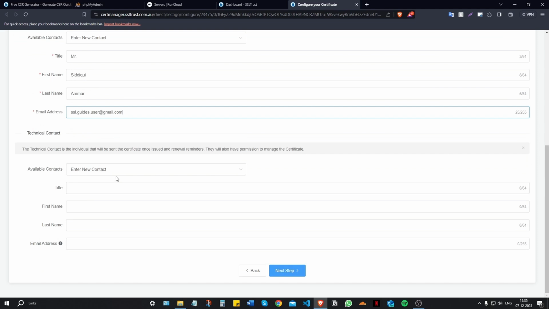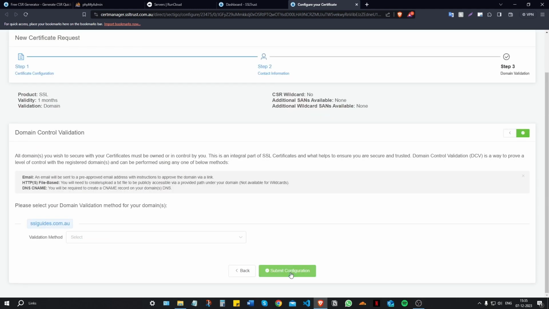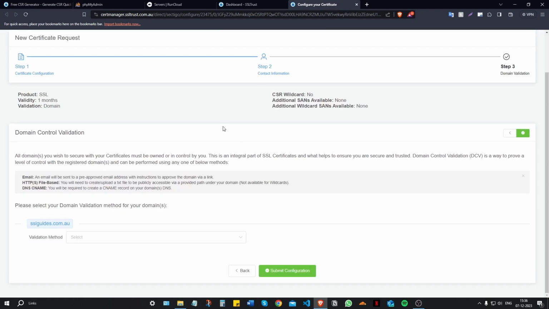And if you have a technical individual doing this for you, please enter their details here. Otherwise, use admin contact and then click on next step. So now comes an important part of the process, which is domain control validation. Basically, you need to prove to the certificate authority, which in this case is Sectigo, that you own your domain name and have complete access to it.